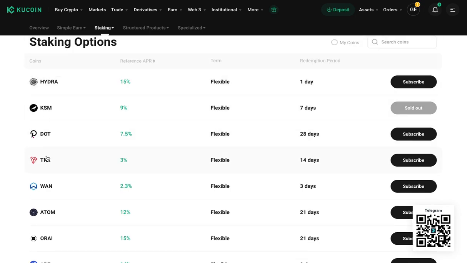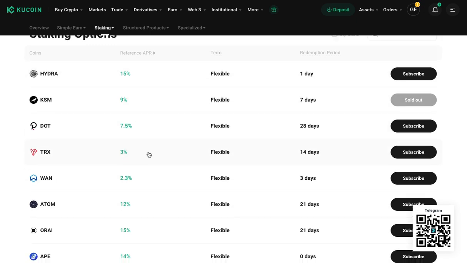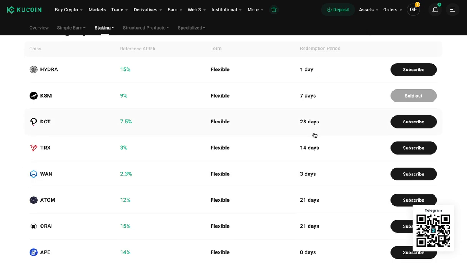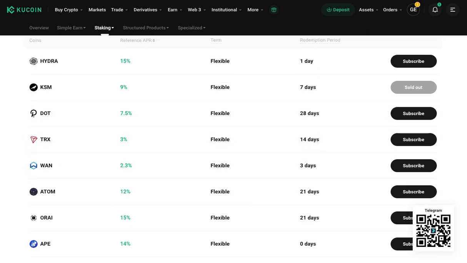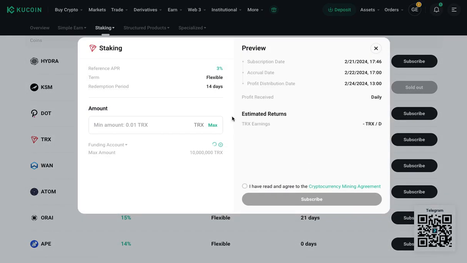Basically you look at the coins and look at the reference APR. APR is how much you're going to get in return, and the redemption date is when it's going to expire for you to get your total rewards. So I'll click on TRC20, then input the amount. Currently I have zero TRC right now, so I won't be able to input the amount.